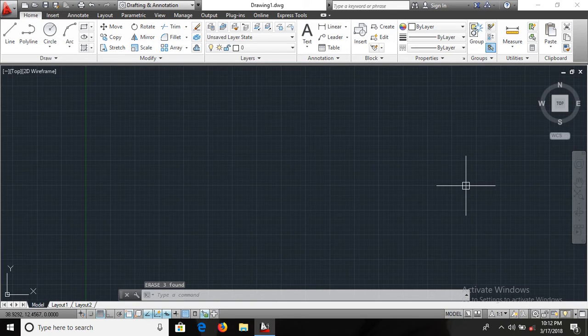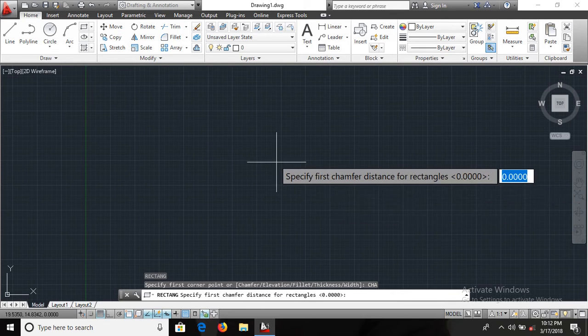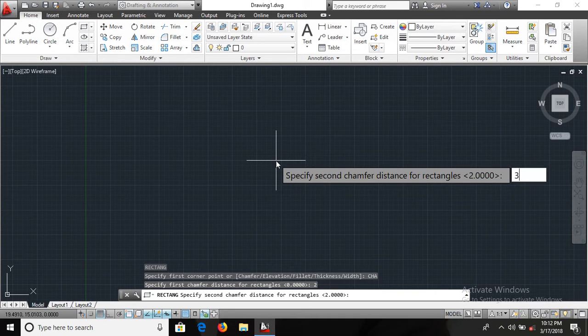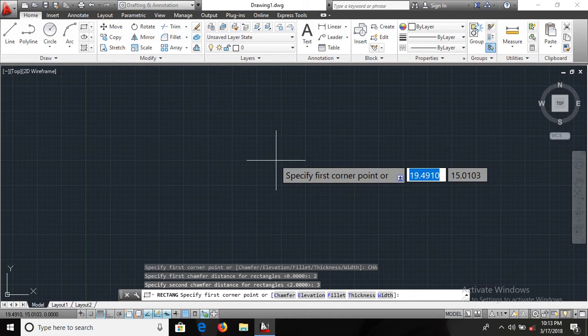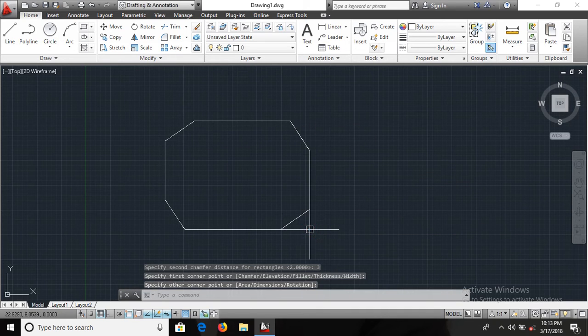Now let us go to the next thing, friends: rectangle with chamfer. How do we do that? REC, enter, CHA, enter. CHA means chamfer. Now it's asking to specify the chamfer distance. I give the first chamfer distance as 2, and the second chamfer distance as 3, and I start the rectangle here, so I can see now. This type of rectangle corner comes out when you use the chamfer.